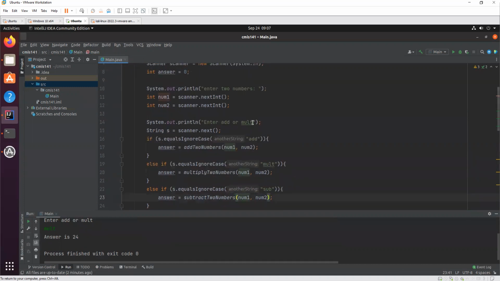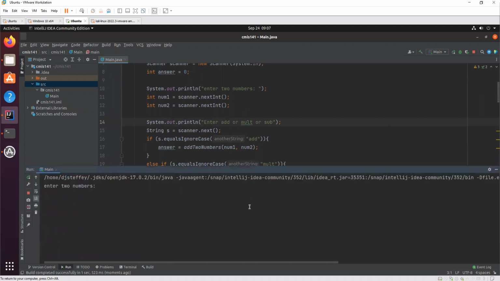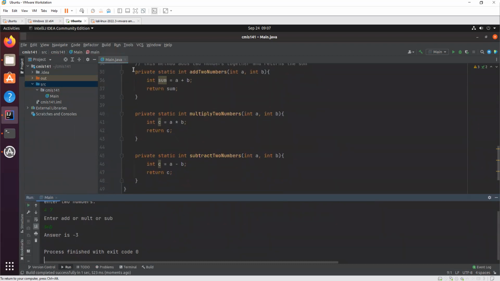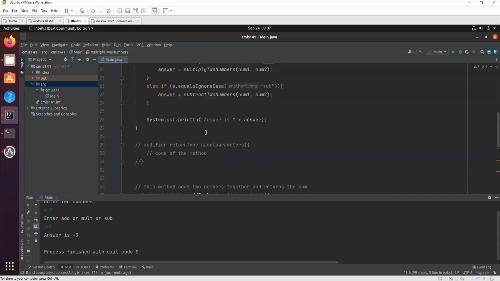So we'll tell them enter add or mult or sub. Now we can run that. Enter two numbers, 4 and 7, and we want to subtract them this time, and there the answer is -3. So this is us using our own methods. We created these methods, and this is how we're using them.